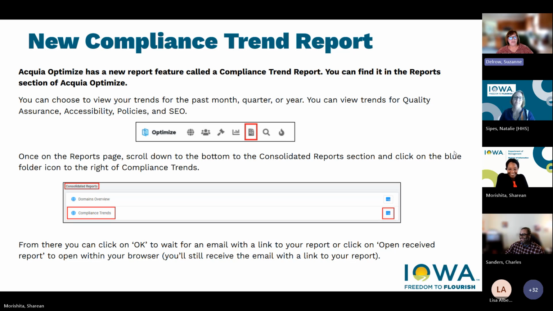Okay, there's a new compliance trend report in Acquia Optimize, and you can find it in the reports section where Shereen was showing you. I'll show you in a minute. You can view your trends. If you've looked at Acquia Optimize and you see your dashboard, it shows you your accessibility, your quality assurance, your policies, and your SEO reports. And it gives you a scale of where you are on those things.